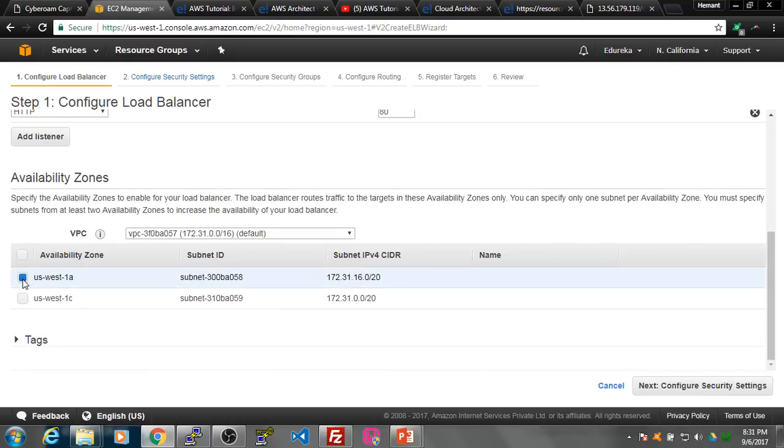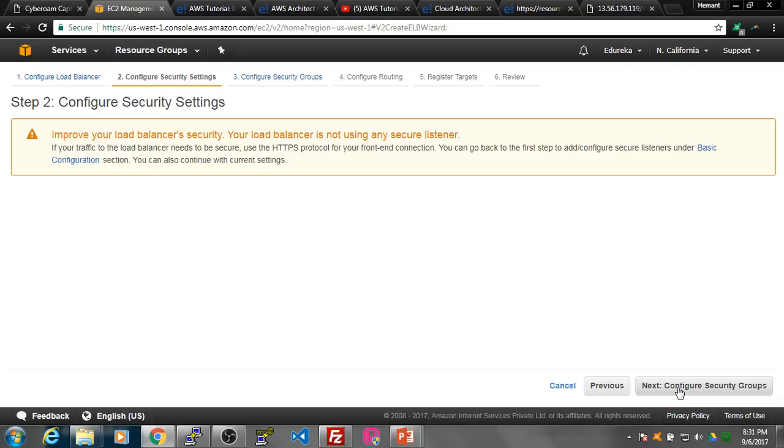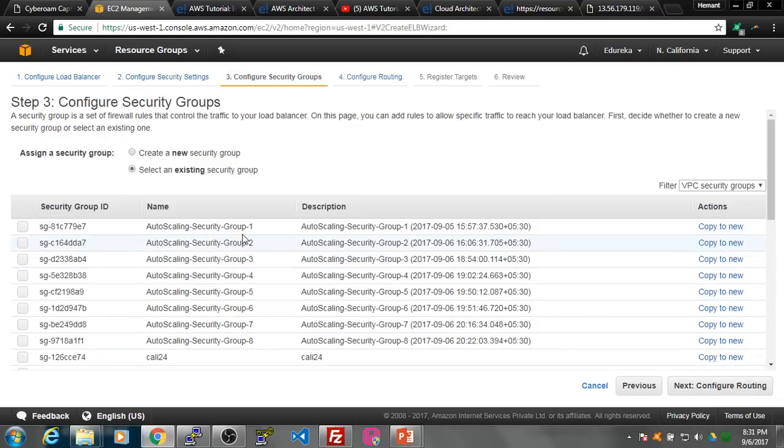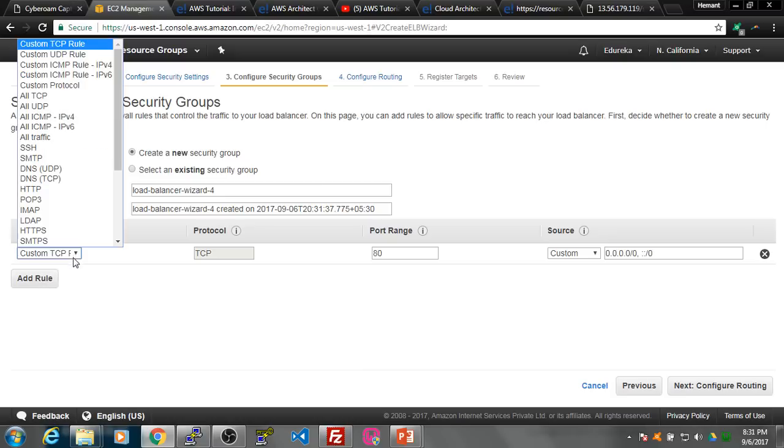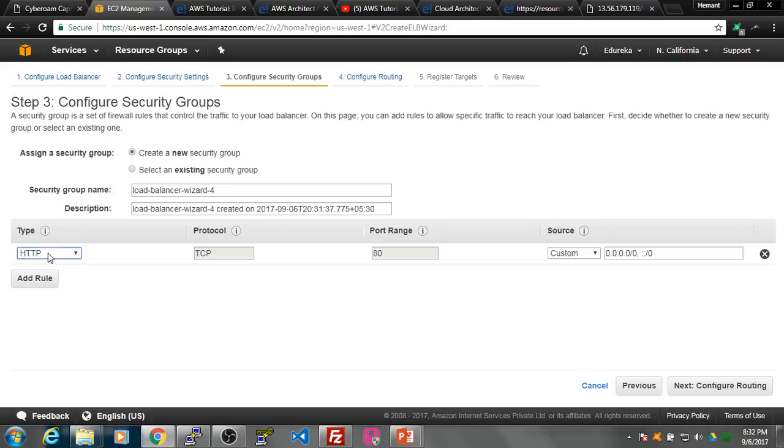And the availability zones, like I said, you have to select a minimum of 2 availability zones, and you'll click on configure security settings. All right, so now you'll be specifying the security group. In security group, it's better to create a new security group. Remember, guys, don't include the default security group for your load balancer. It's a good practice to always create a new security group so that you can customize your rules according to your needs. So I'll create a new security group and specify the HTTP rule, and I'll click on next.